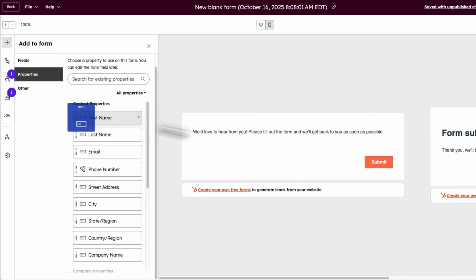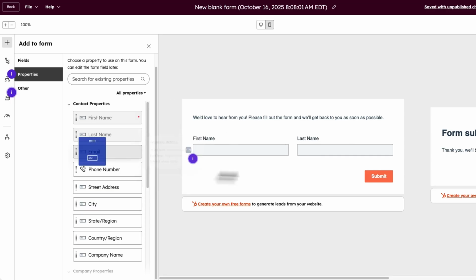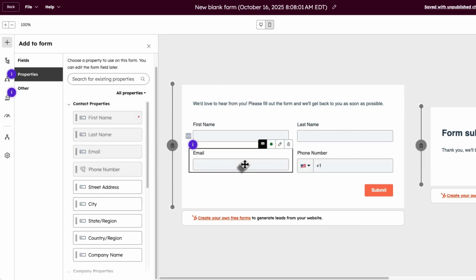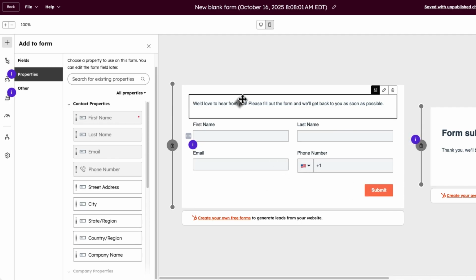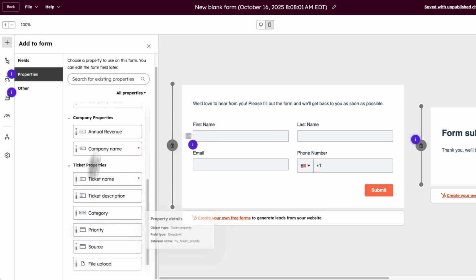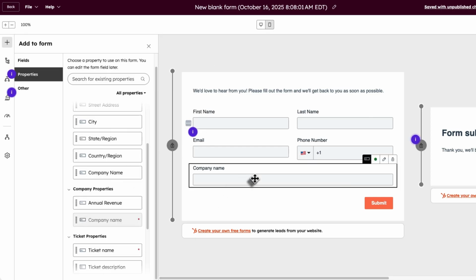You come here, you drag in your first name. It's as easy as writing your name, first name, last name. You're going to put in an email and you want to add a phone number. It's as easy as that, and you have the submit button. This is pretty much how to create your forms, and you want to add a few things such as company name, and a few things you want to ask from your customers.